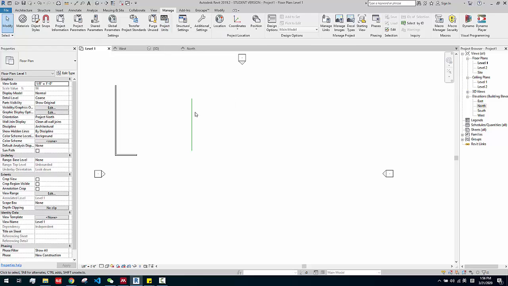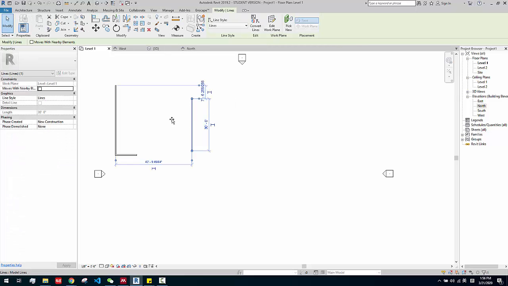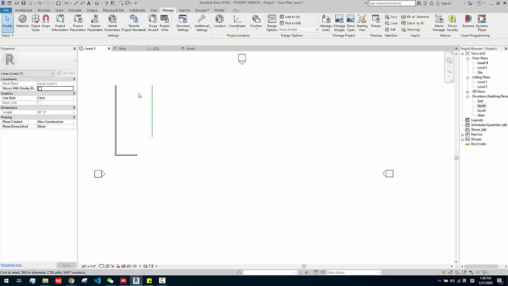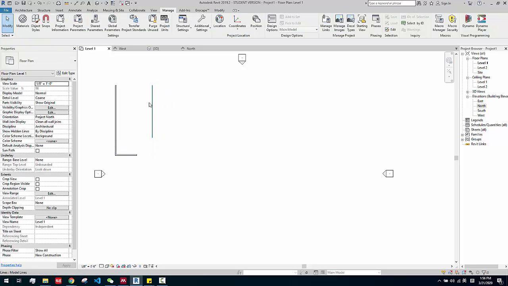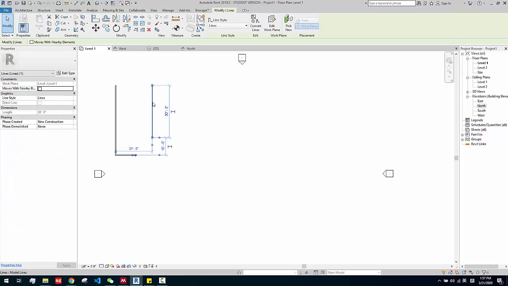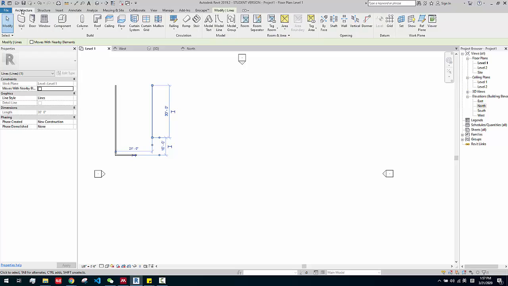Okay, so we have this line, and you can move them easily. And they have a really nice reference system. You click here and see the different ways of referencing. They will snap to different things the way you want. And we understand this is a model line.